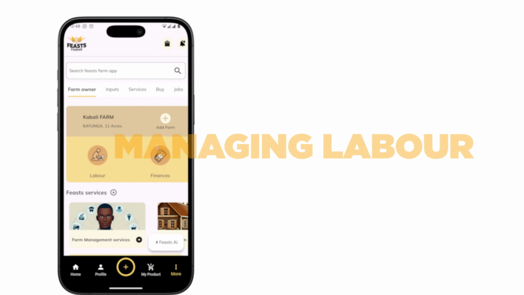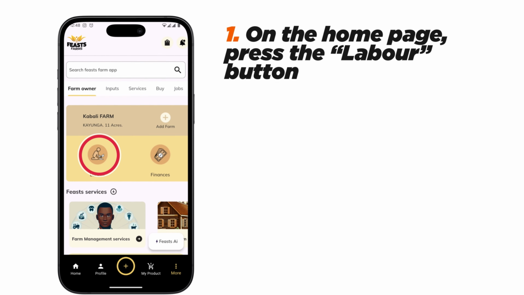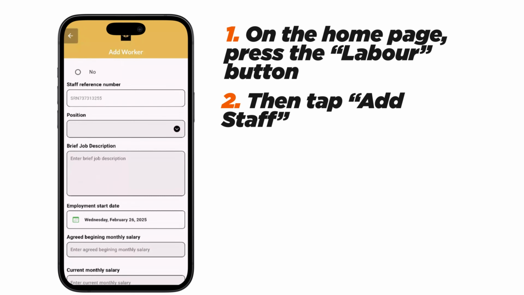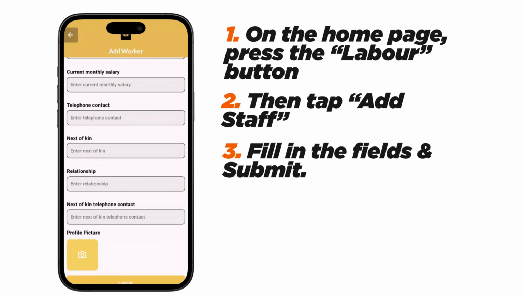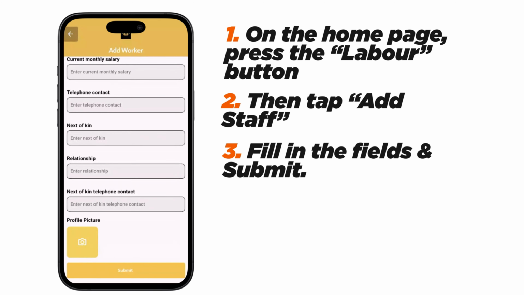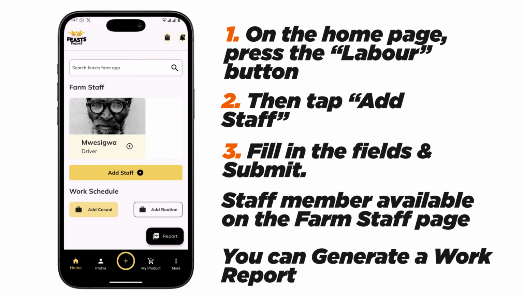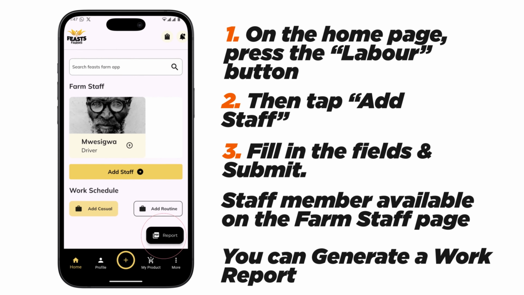Here's how to add a staff member on the app. Tap the Labor button on the home page, then tap Add Staff. Finally, fill in the fields and submit. The staff member is now available on the Farm Staff page, and you can generate a work report by tapping the Report button.